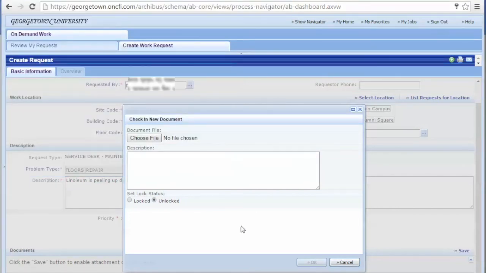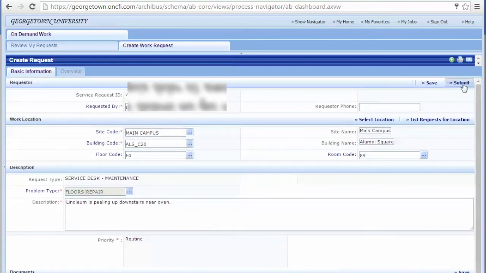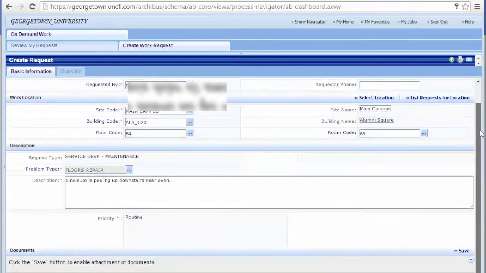When you feel that your request form is complete, hit the Submit button in the top right corner of the page. Note that your location and description cannot be edited after submitting.